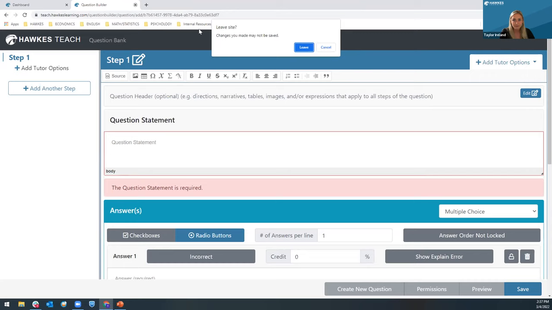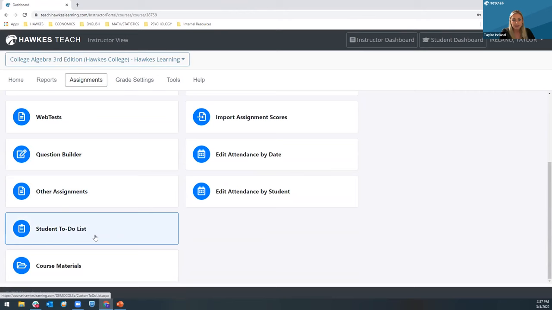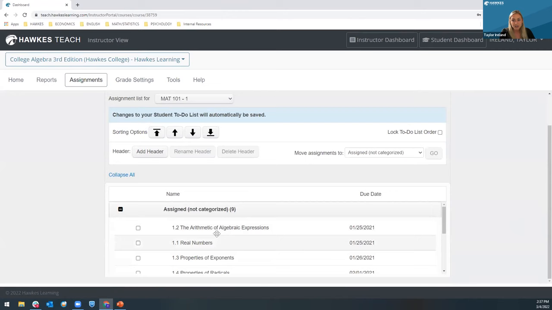And then last but not least, here underneath the assignments tab, is that student to-do list that you can customize. Basically, it's as easy as dragging and dropping your assignments and adding those headers from here, and it's automatically going to save for your students. So you could customize those lists if you would like to for that to-do list part of the dashboard.